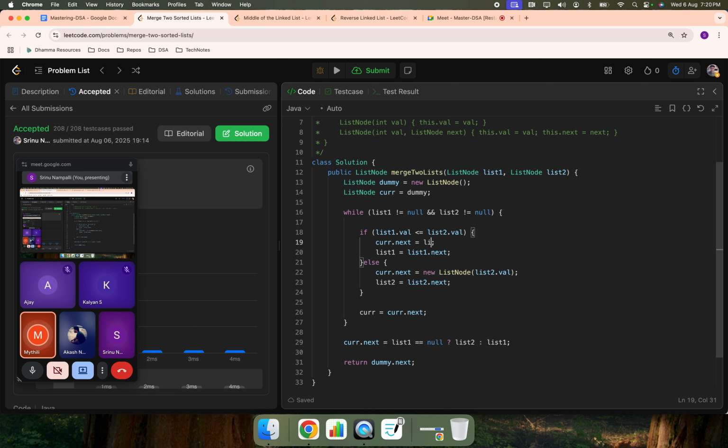Yeah, Srinu, I'm trying to understand. Yeah, so what are we doing here? For every node, this current is going to have all the m plus n nodes, right? This current is scanning through all the m plus n nodes, right, in the worst case? Yeah.